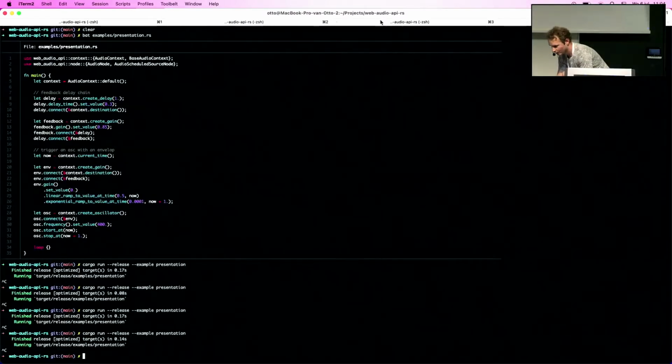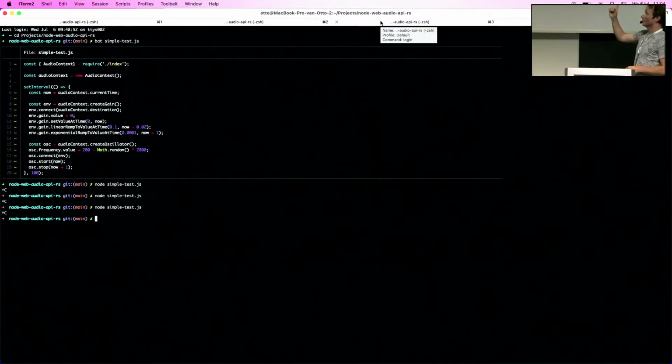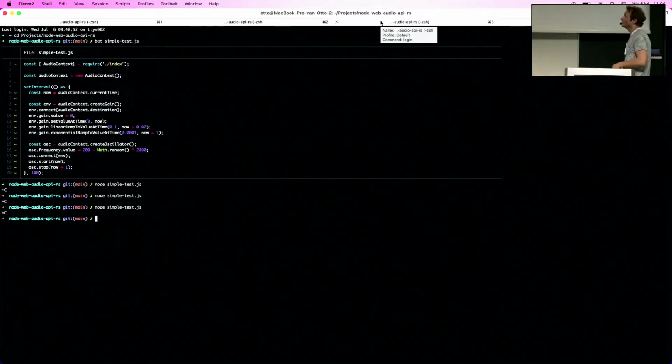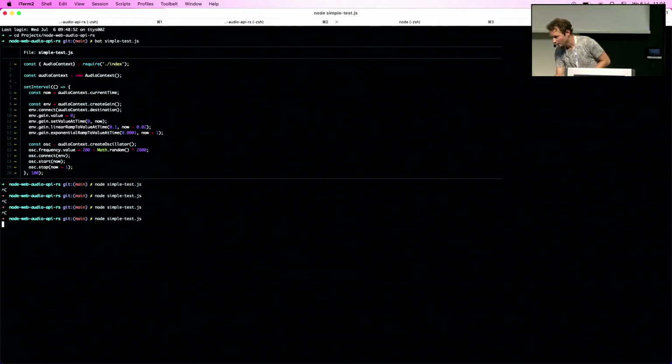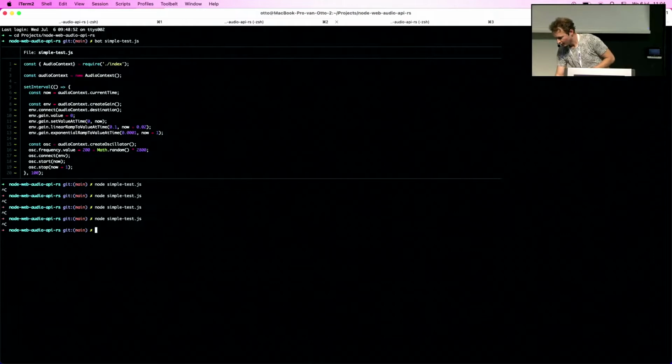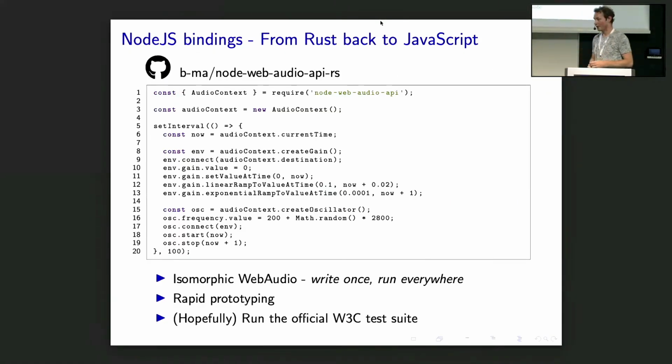Again, it's a very simple demo. Here we see the JavaScript file, the Node.js file, that sets up oscillators and it runs a callback every 100 milliseconds to set up a friendly tone. And this is running outside of the browser. This is command line Node. And as you can hear, great ensemble of tones. So yeah, you don't need to learn Rust to use our implementation. You can just write JavaScript code.